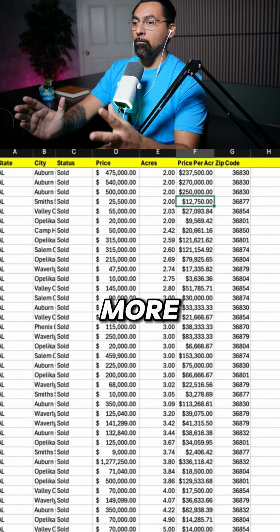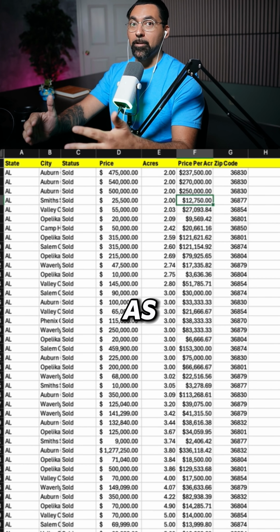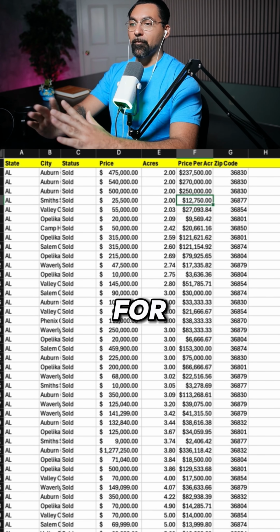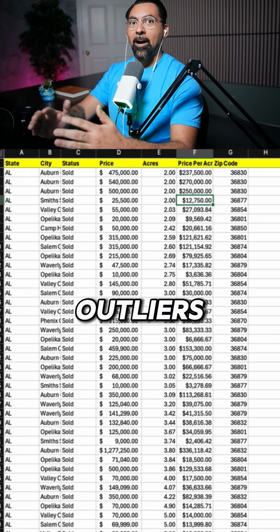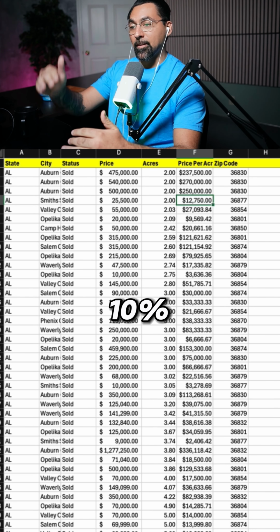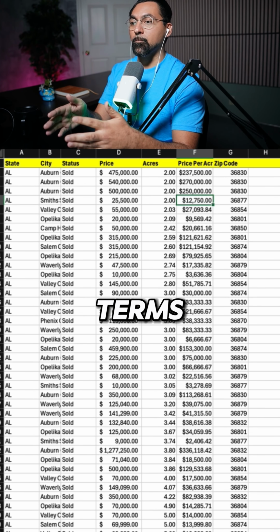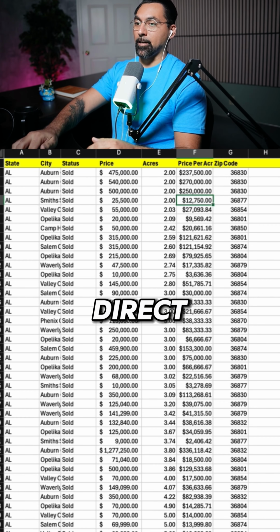Now you want to get more refined with this as well, and sort it by zip code too, and that's going to give you much more granular pricing. But for the sake of this exercise, we're doing it countywide. So what you want to do is remove the outliers, the bottom 10% and the top 10%, and that 80% is what you are going to be working with in terms of your comping, being able to price things out, especially when it comes to direct mail campaigns.